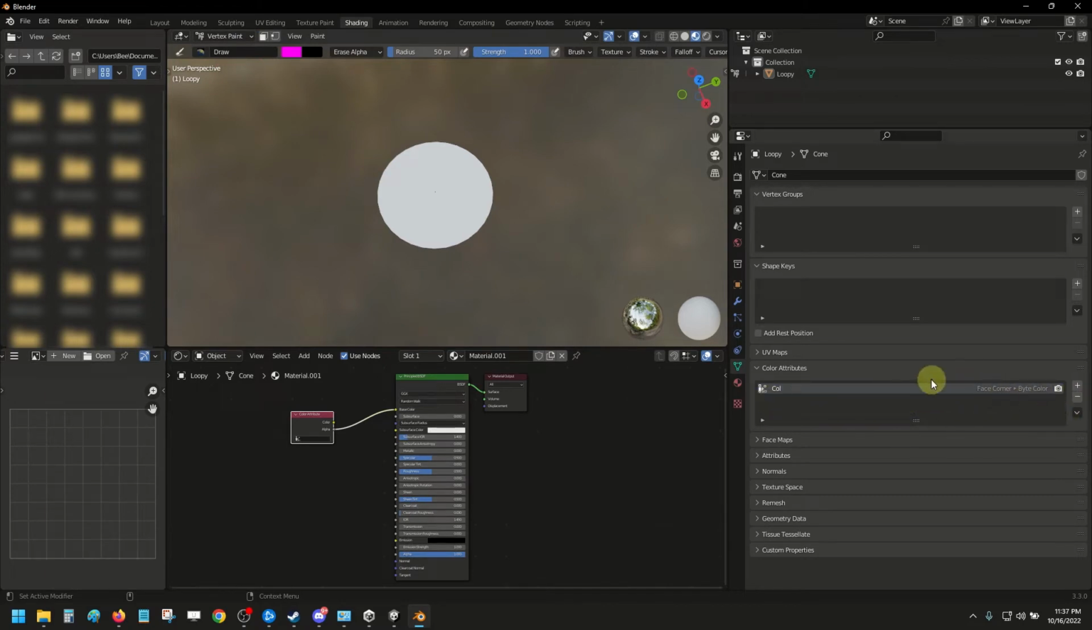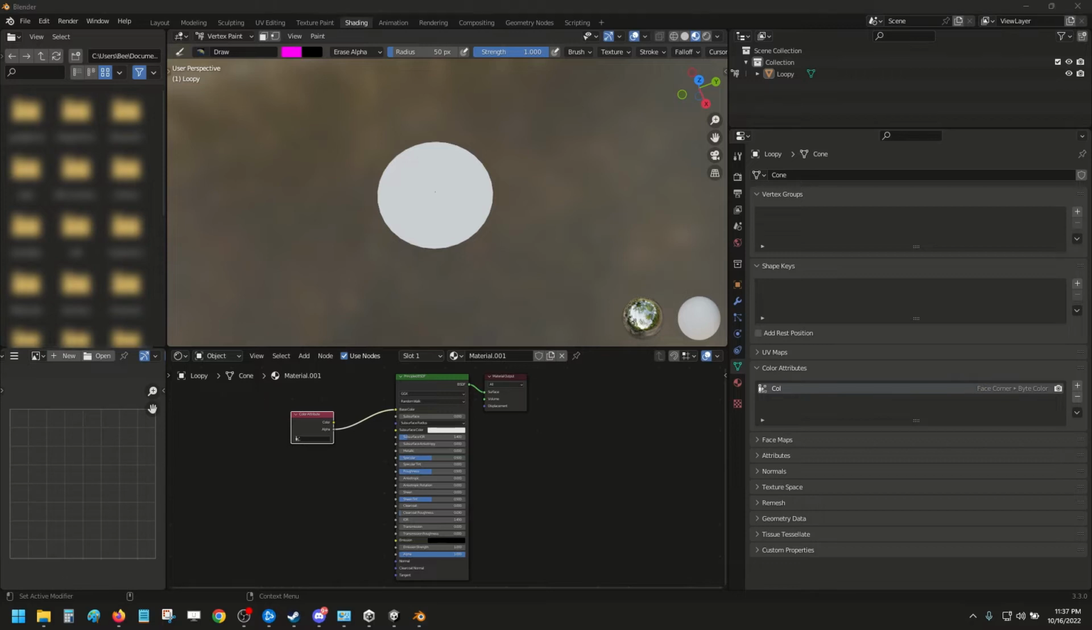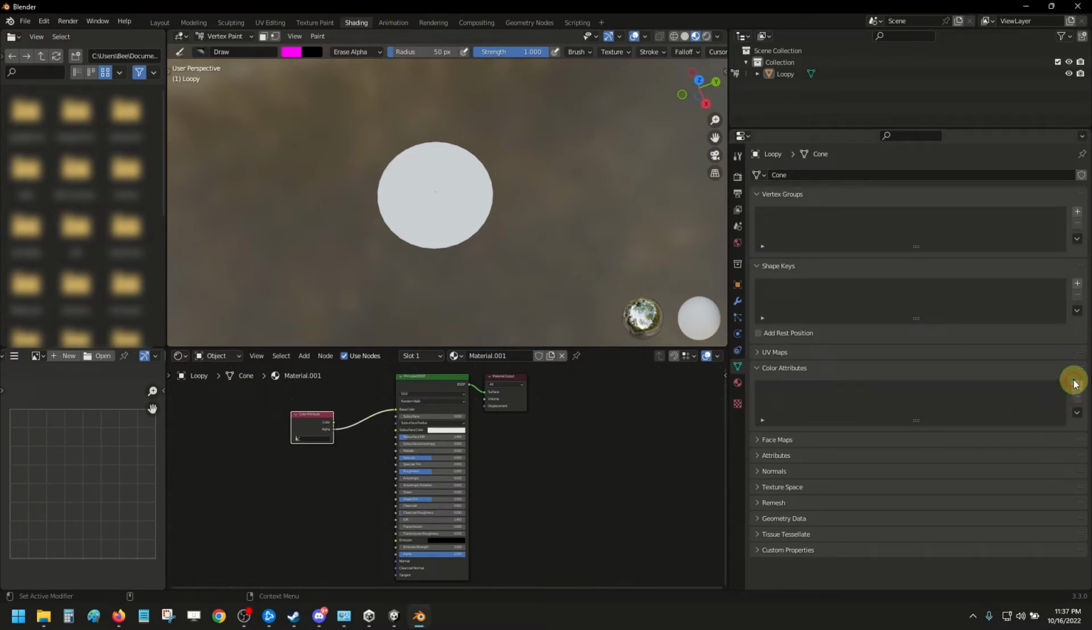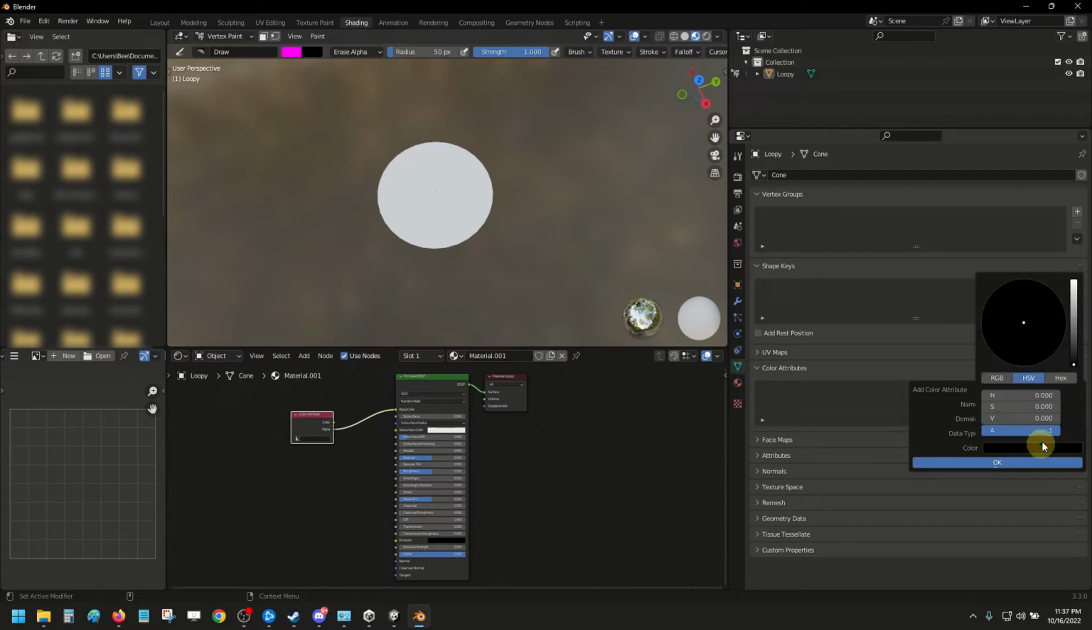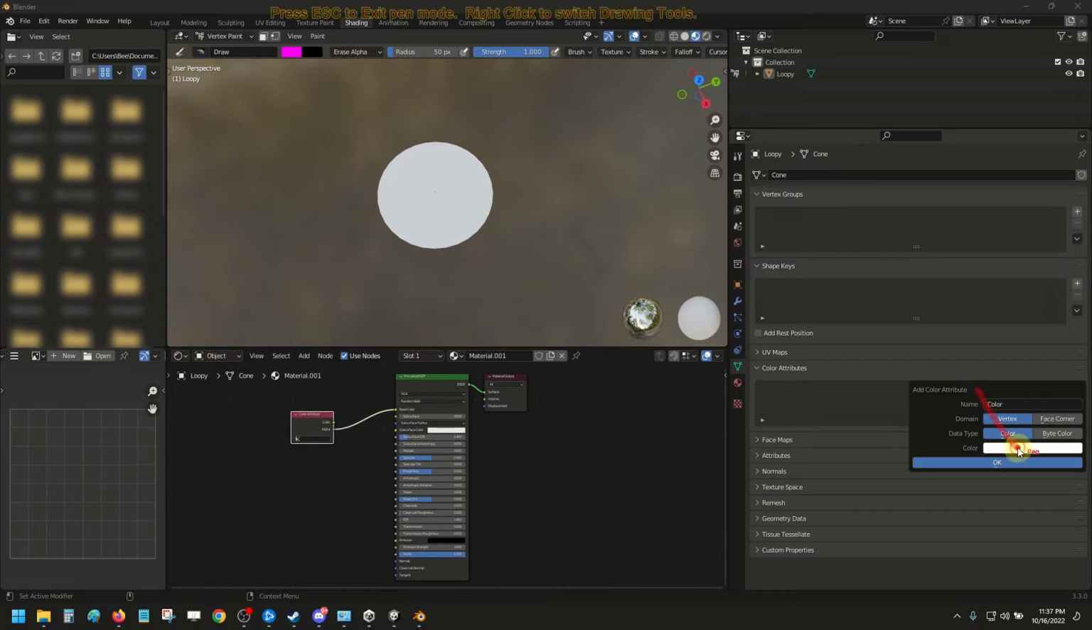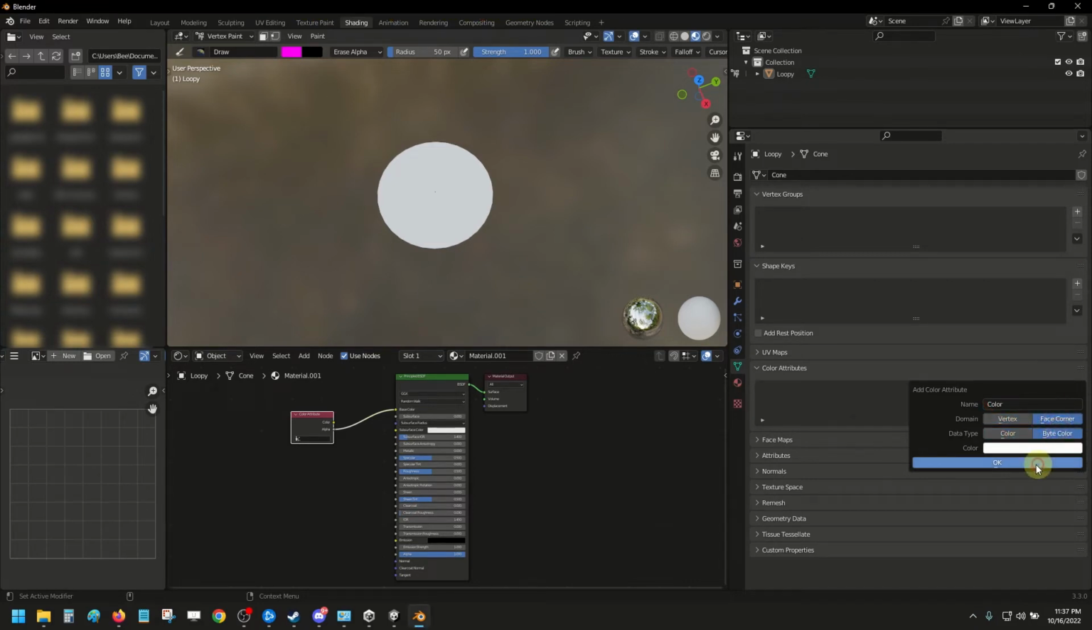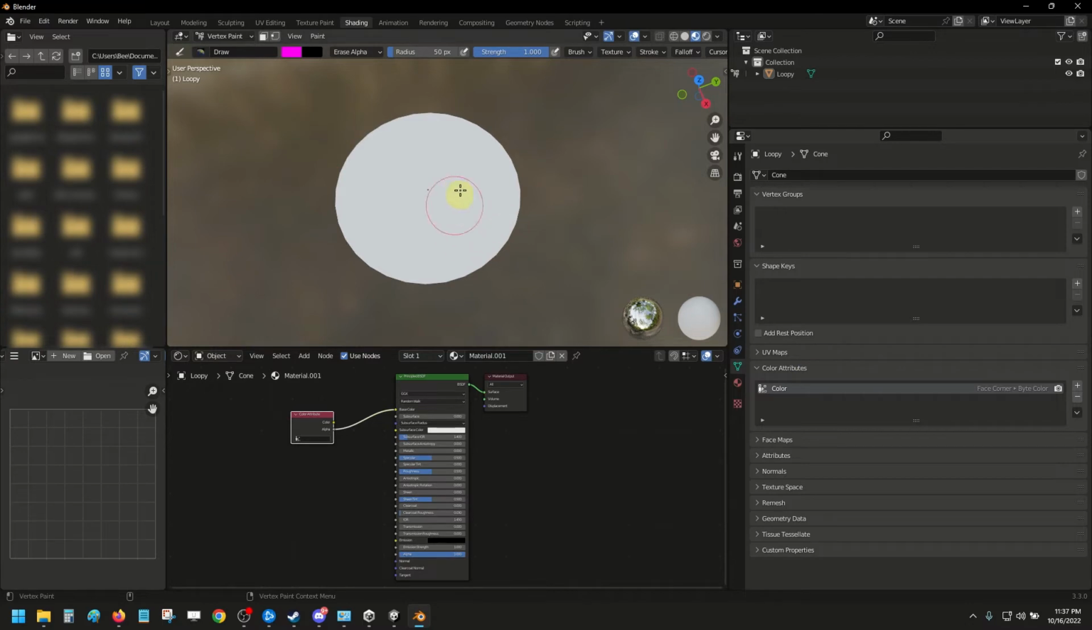The FBX exporter will export vertex colors with these two settings. It will not export them with any other settings. To demonstrate that, when you create a new one, it automatically wants you to do vertex color, and that sounds perfectly normal. You're just like, okay, I'll set this to white and I'm done. No, don't do that. This is not what you want. You want to do face corner and byte color, and that's what we're going to be doing. Okay, that's great.